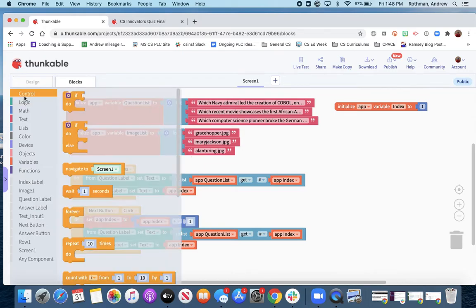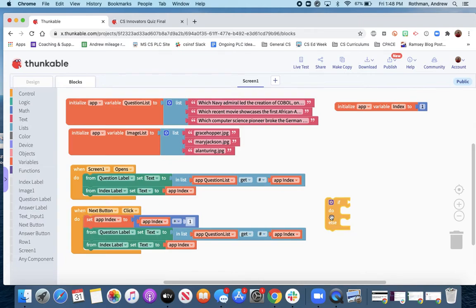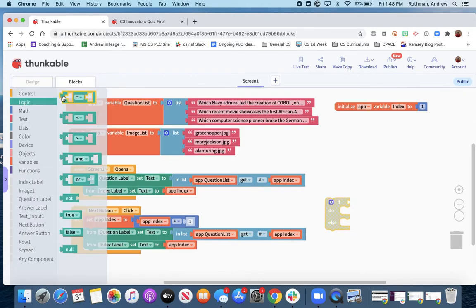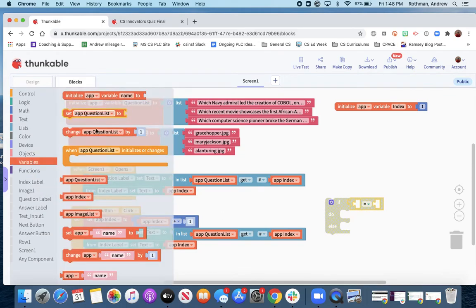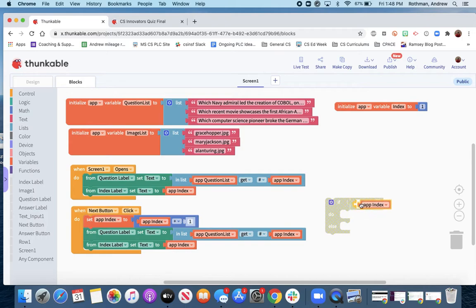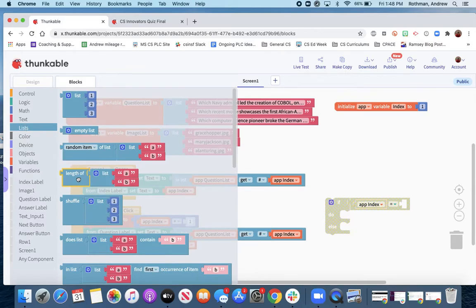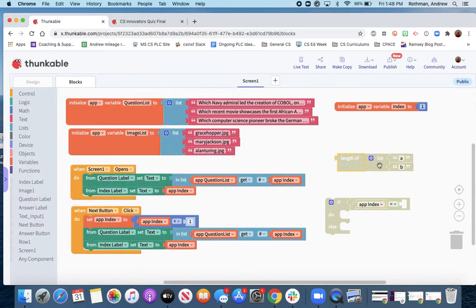The way we're going to do that is we pull out an if then else block. We're going to get a logic block that can see if things are equal. We're going to see if the value of the index variable is equal to the length of one of our lists here. And so it gives us this length block. It gives us sort of a default list. We're going to toss that away, and we're going to get our question list.